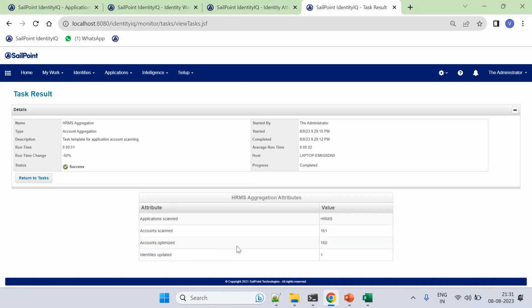So it will reduce the aggregation time, right? Yes, it will reduce the aggregation time. How? Because it is reading 161 accounts, but it's not saving those 160 accounts in the database.